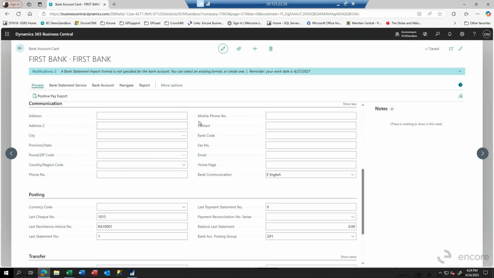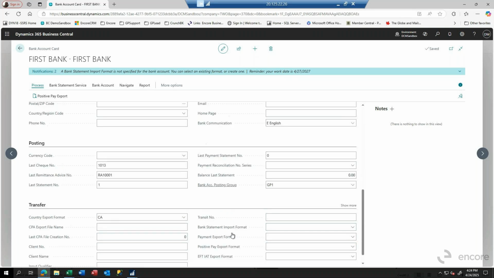Underneath communication, who do I send, who do I contact, and things like that, what communication language, etc. Currency code, I've got blank because this is going to be a Canadian bank, because that's what I've done. What's the next check number? What's the last remittance advice? I can create remittance advices that are different, so when the remittance advice goes out, it has its own numbering system. And then we've got our payment reconciliations inside there as well.